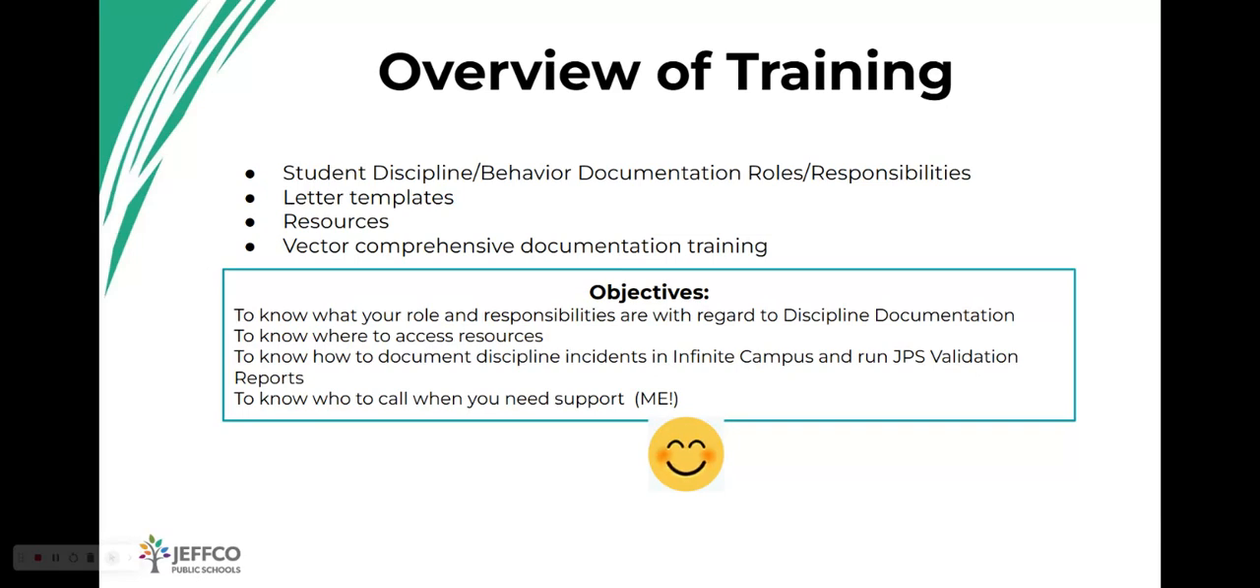By the end of this, you'll know what your roles and responsibilities are with regard to discipline documentation, you'll know where to access resources, you'll know how to document discipline incidents within Infinite Campus and to run JPS validation reports, and you'll know who to call when you need support.